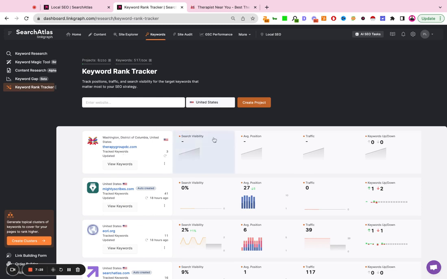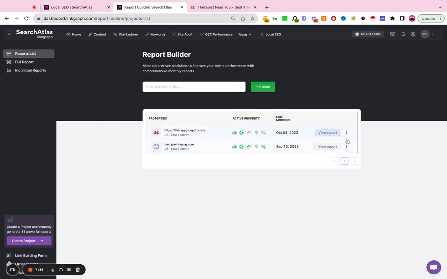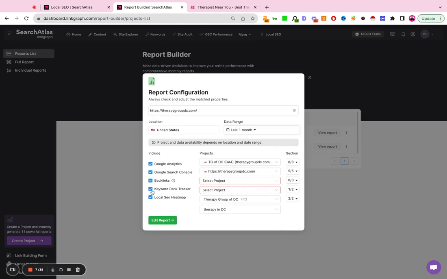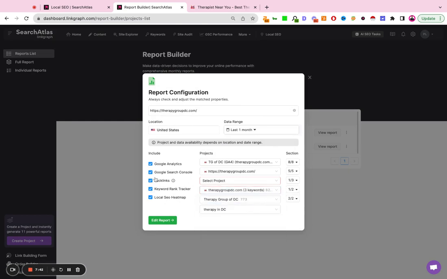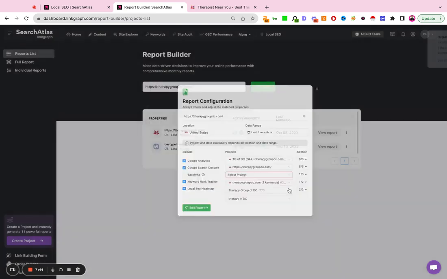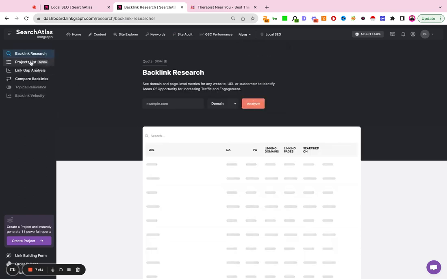So if I create this as a rank tracker, I can now add that back in to my report builder as well, right? So I can now go here, hit edit report, go keyword rank track, select Therapy Group of DC, and I've added that very easily. And if I wanted to do the same thing for backlinks, I would go to backlinks. I would go to project list. I would create a project, and I would also add that to the report builder.